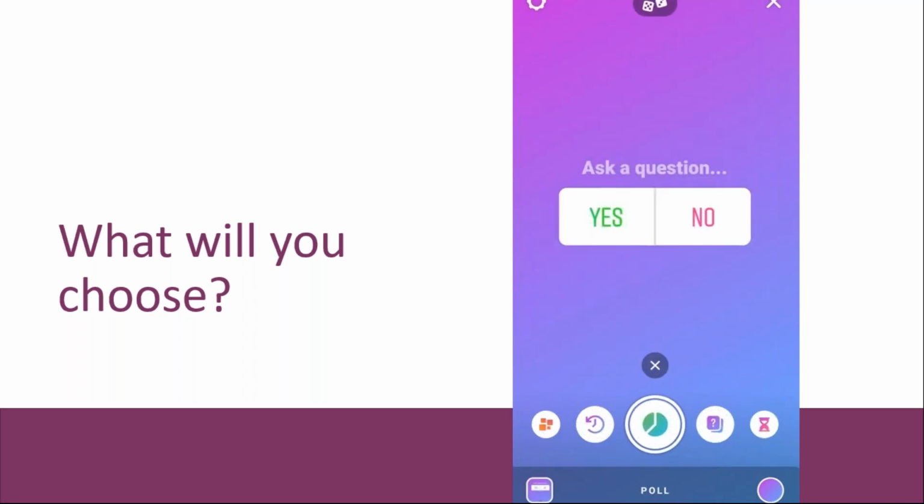Then you have questions, and again you can see in the top of that picture that there are 2 dice, and if you tap on those, it will give you an option of different questions. This is just a yes/no answer. Now remember, I said you could use Instagram stories to research amongst your followers. This is a great option to do that with.